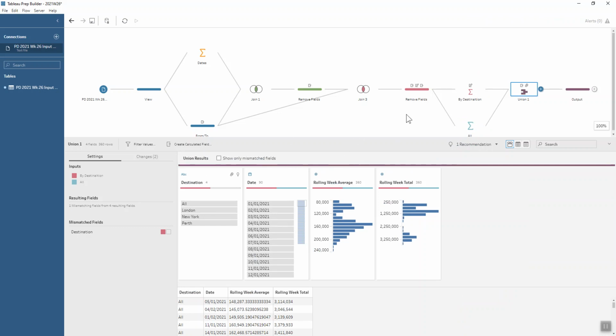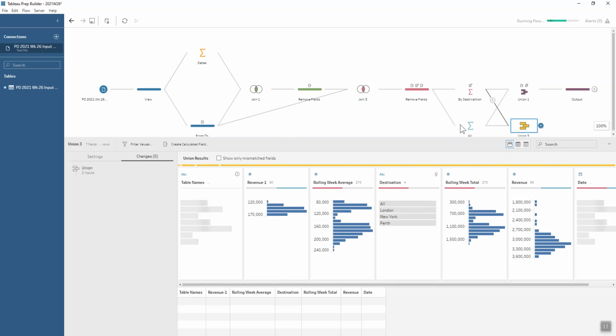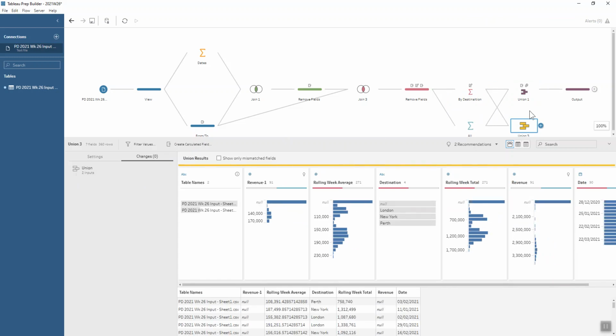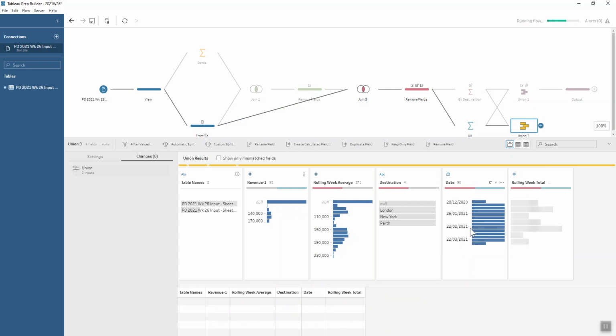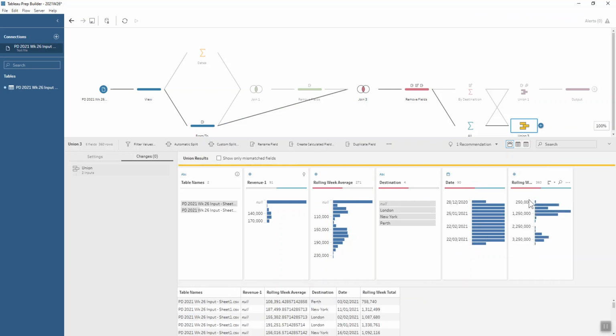So if I just get rid of some of the changes, then something that you might have to do here, let's just do it like if I was creating a brand new union for you. You'll notice that because I couldn't be bothered to rename my fields twice, I probably would have made a spelling error. I have to manually merge some of these fields together. So I know that my revenue was the one that I summed. So I'm just going to drop that on top of my rolling week total. And that they now are merged.